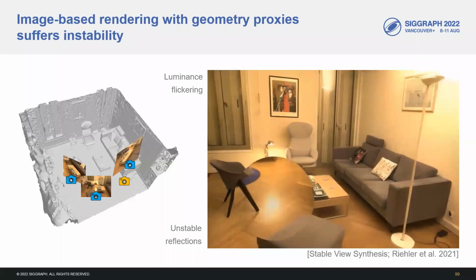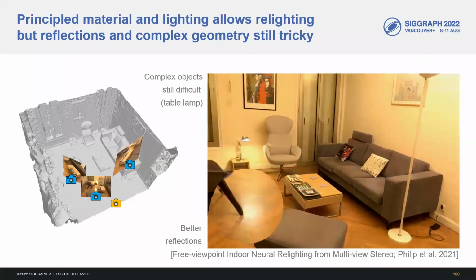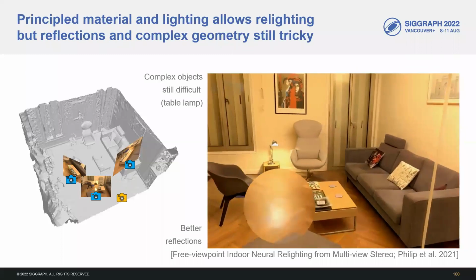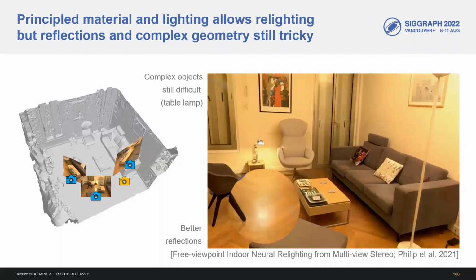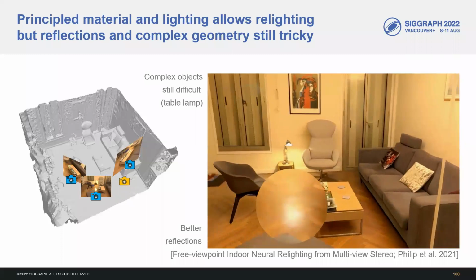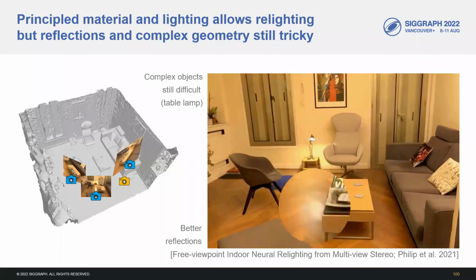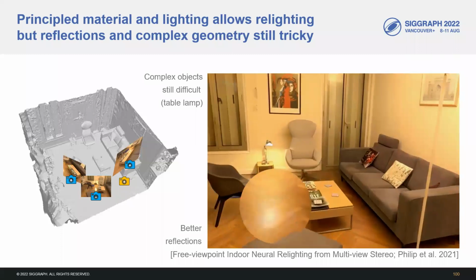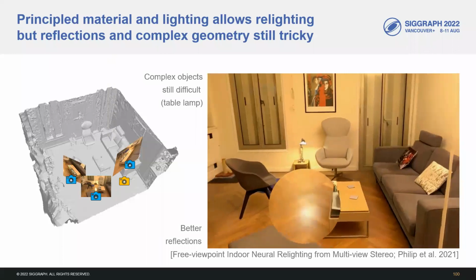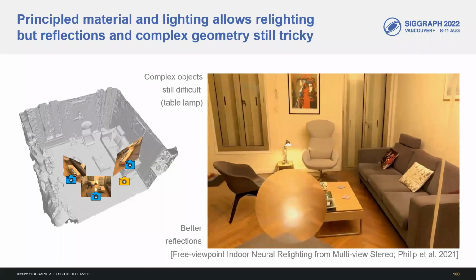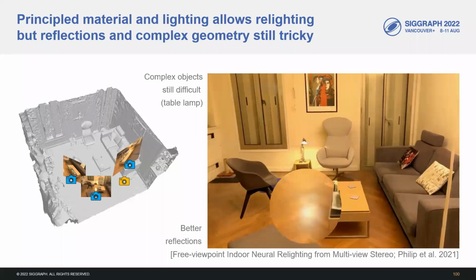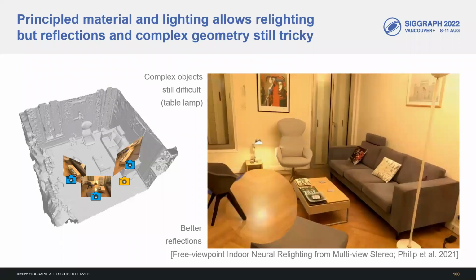It's not particularly stable. If you go and try to do a more principled modeling of the lighting and the material in the scene, you can get something that looks like this. This is from George Drettakis' lab at INRIA. And it lets you do relighting as well, which is super cool. But you can still see that the geometry on some of the objects is not quite right. The reflections are better, but not really what it looked like in the scene in the first place.